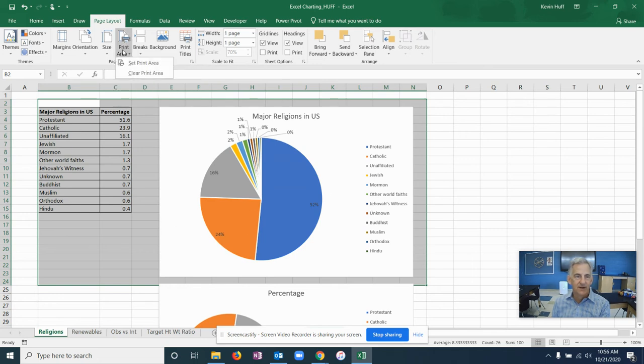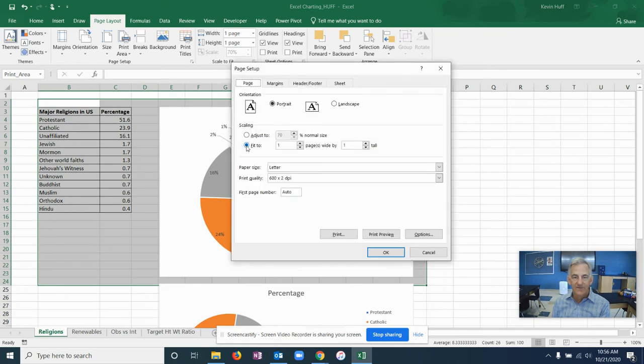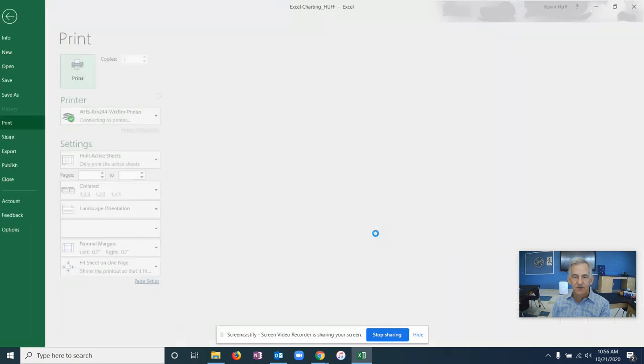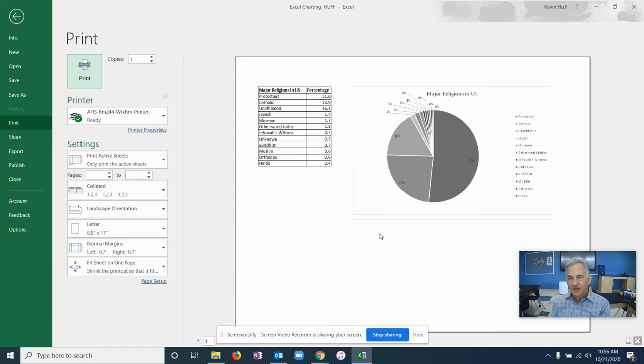I'll go back up to my print area, set my print area so it's resetting it. I'm going to go back into my page setup that's right here. And it's still already fit 1-to-1, but I'm going to make it landscape in this case. Through my print preview, let's see what that looks like. I've got a nice landscape mode here. I've got my data table, my chart. That looks pretty good. It's a little bit larger, a little bit more consumable that way.